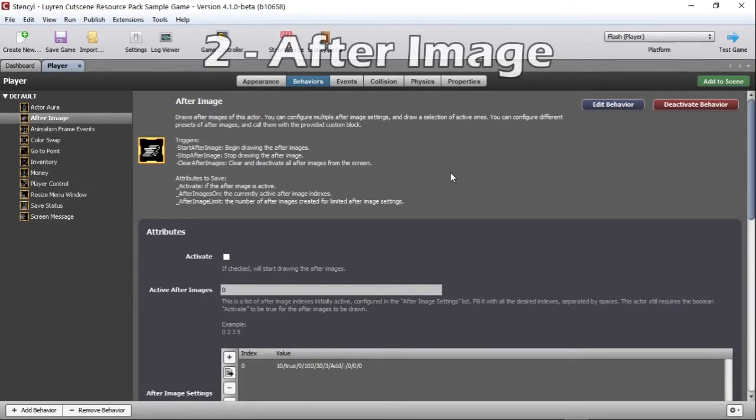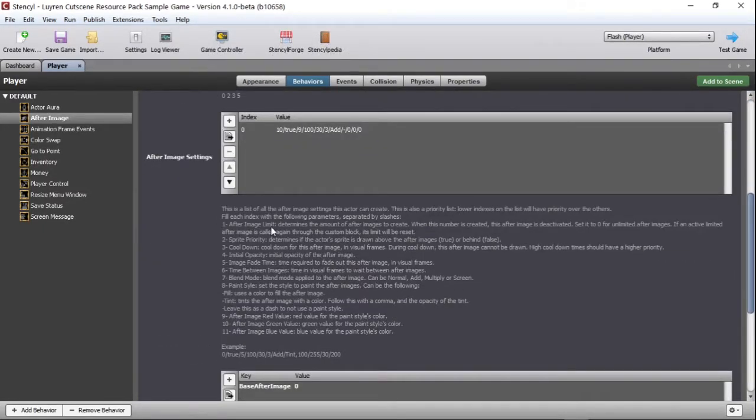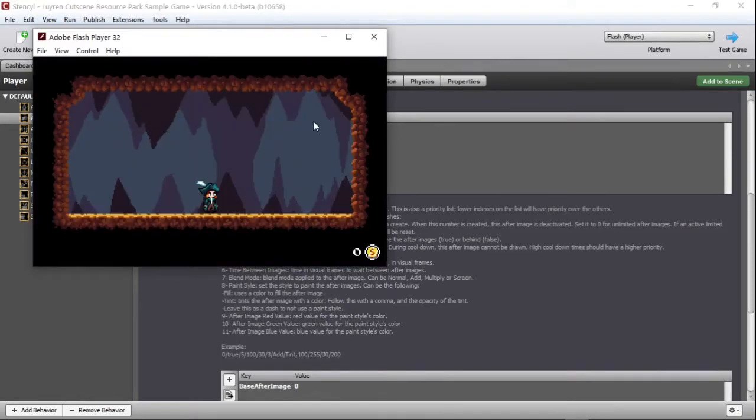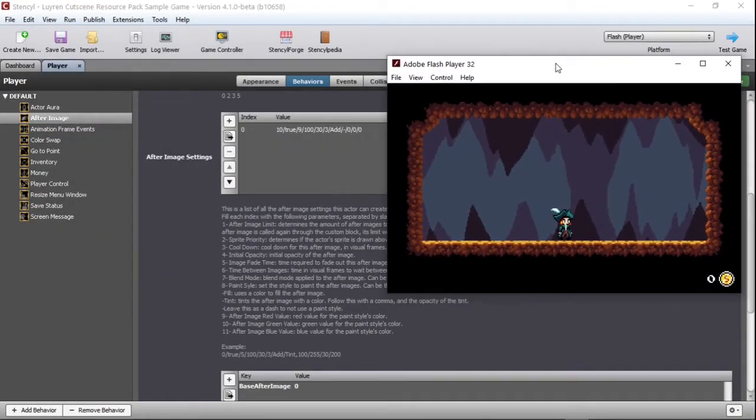In the afterimage behavior, the afterimage settings attribute has a new parameter at the beginning, the afterimage limit. This is the amount of afterimages that will be created of this type. After that amount is created, this afterimage setting is deactivated. If an active limited afterimage is activated again with the custom block, its limit is reset.